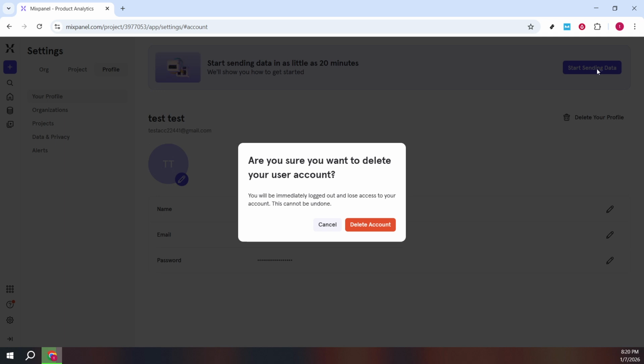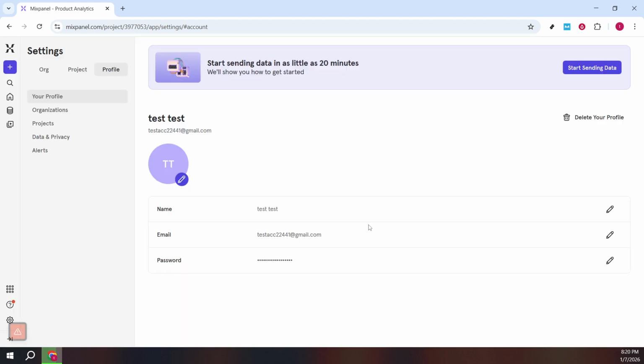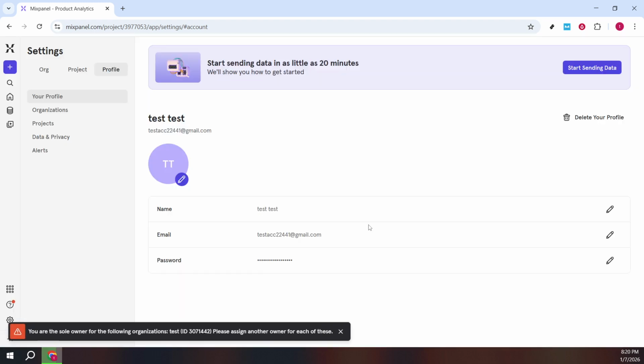Only your user profile is being removed. If that's what you want, proceed by selecting Delete Profile in the confirmation dialog. If you've changed your mind, simply cancel and you'll remain signed in. After you confirm, Mixpanel will process the request and sign you out. You may see a confirmation screen or receive an email confirming the deletion.